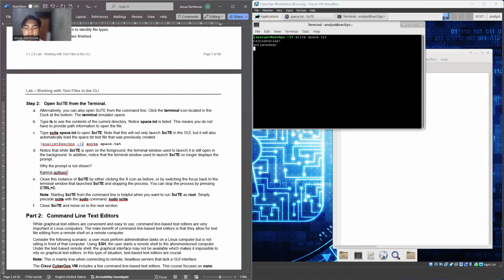the application CTE is still open, or we are still running CTE using the terminal from before. And then close the CTE instance now, or you can stop processing by pressing Control C.